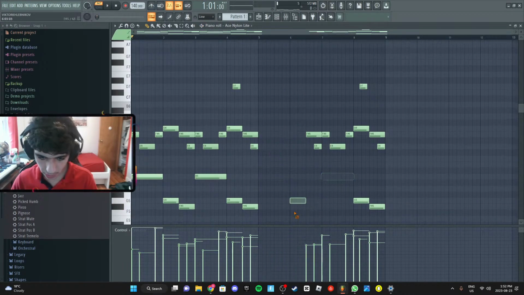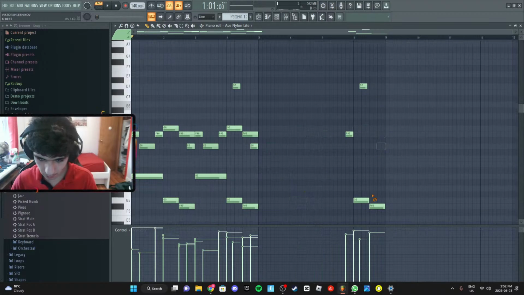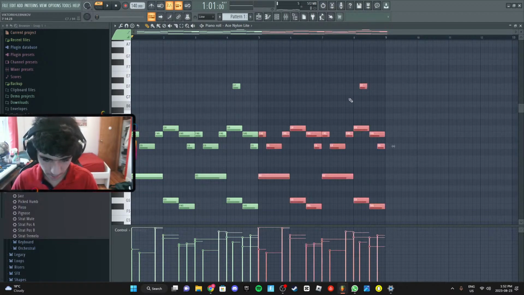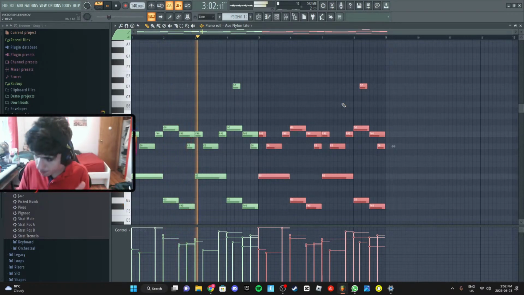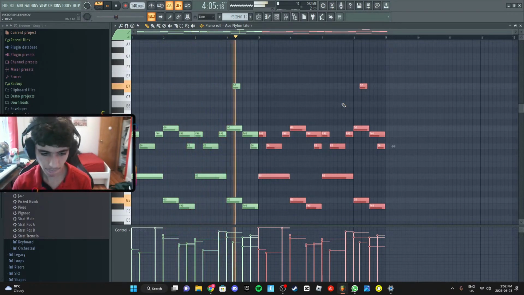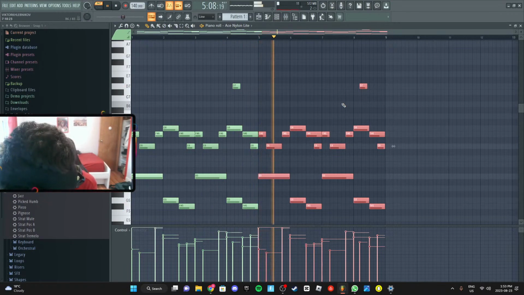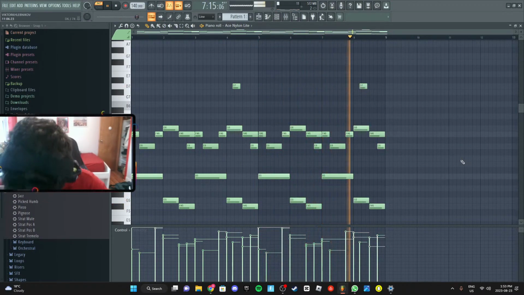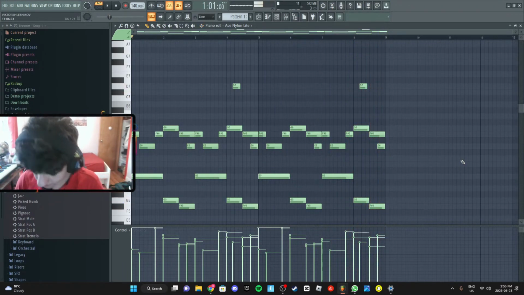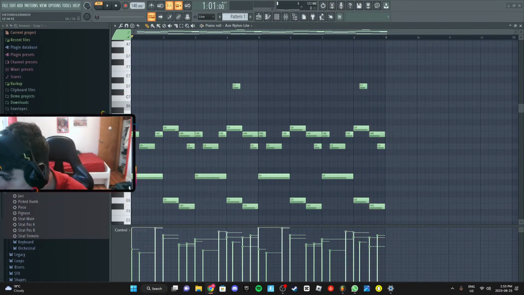Let me just delete everything here so I can actually just copy all the 8 bars over. It is repetitive and it is pretty simple, but that is definitely the vibe you want to go for.